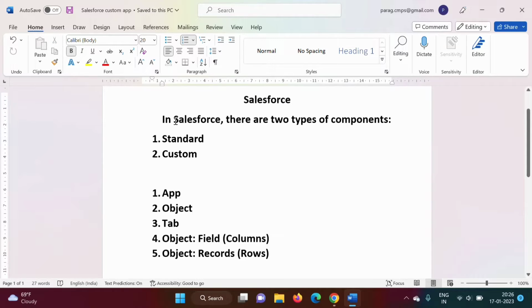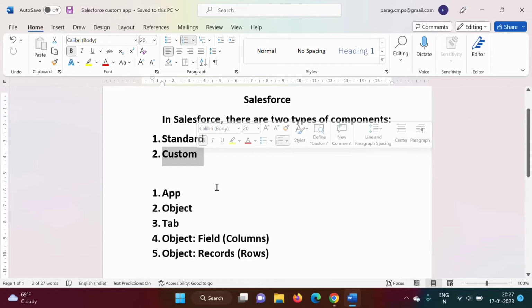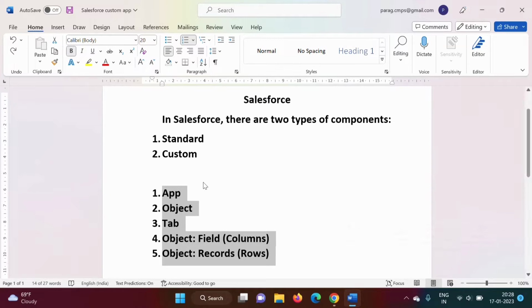All these components in Salesforce are of two types. One is standard and another is custom. Standard means components which are provided by Salesforce. Those are called standard components. While components which are created by the user are called custom components. And just like standard components, we can create our custom components. We can create our custom app, custom object, custom tab, custom fields, custom records.